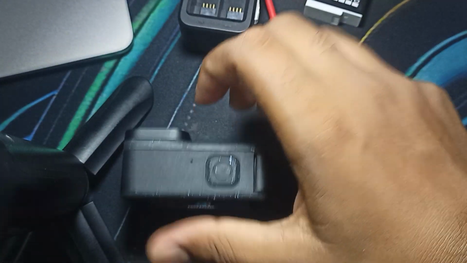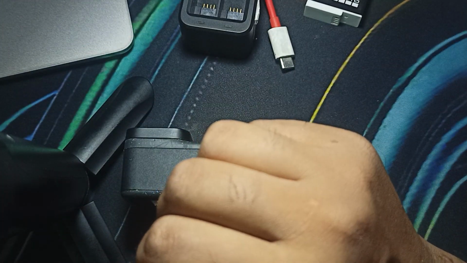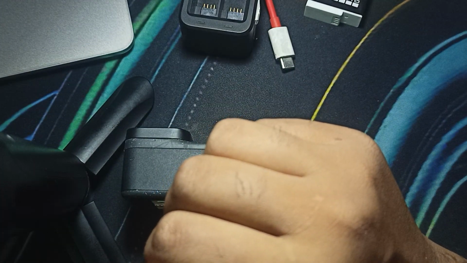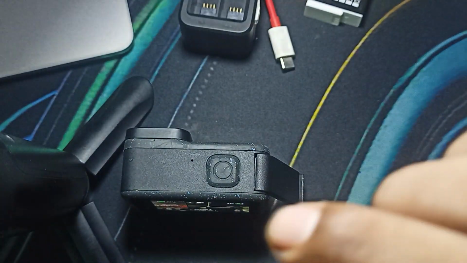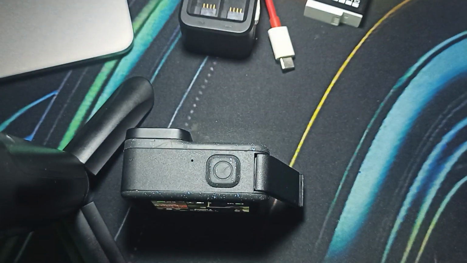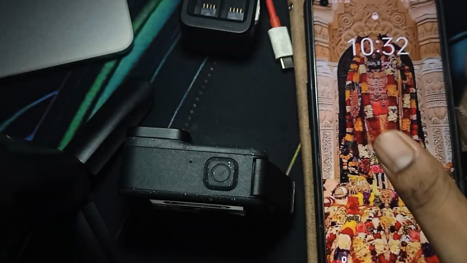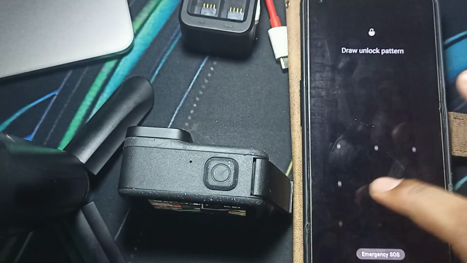So guys, in this video we will see how to connect GoPro 12 to Wi-Fi. If you want to connect your GoPro 12 to Wi-Fi, it is very simple. To complete this process we need one application, which is called GoPro Quik. It is available on the Play Store as well as the App Store, so you can download it from there.